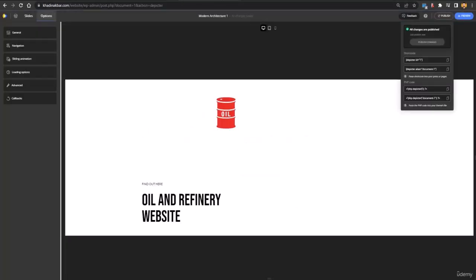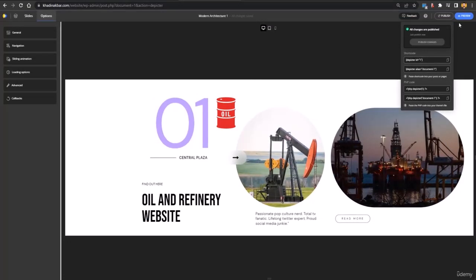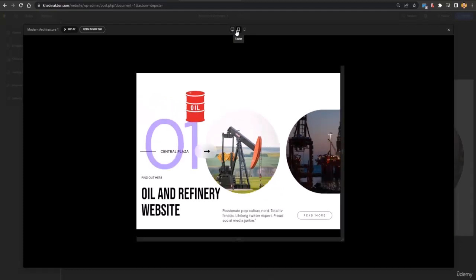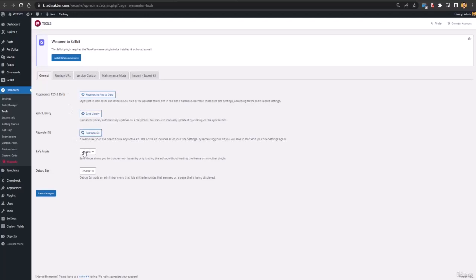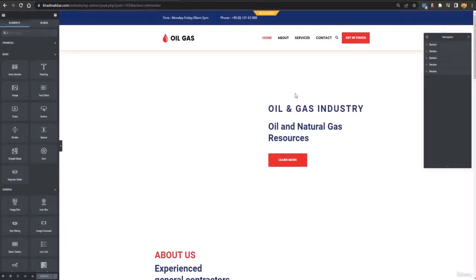So I'll click on edit with Elementor. From here, by the way, you can also preview how this slider looks on desktop, how it looks on tablet, and how it looks on mobile. Okay, and here we are. It's asking to recreate the kit, so I'll recreate the kit in a few seconds. Just click on save changes, and again we'll reload it and see if it loads correctly. So the Elementor editor is loading. And here you go, it got loaded.